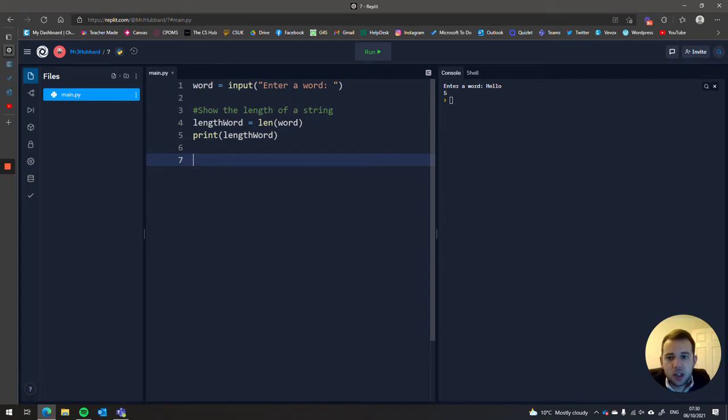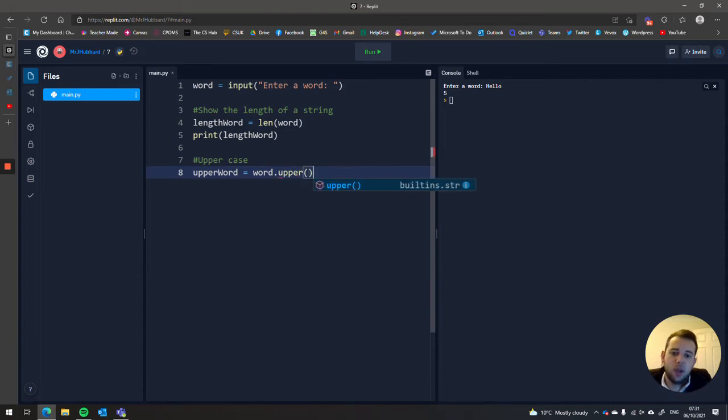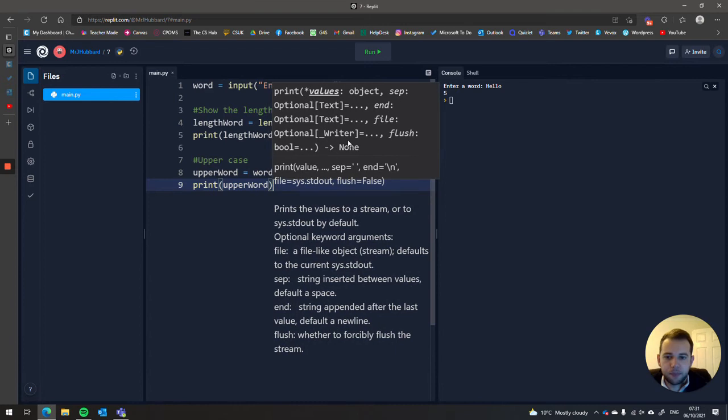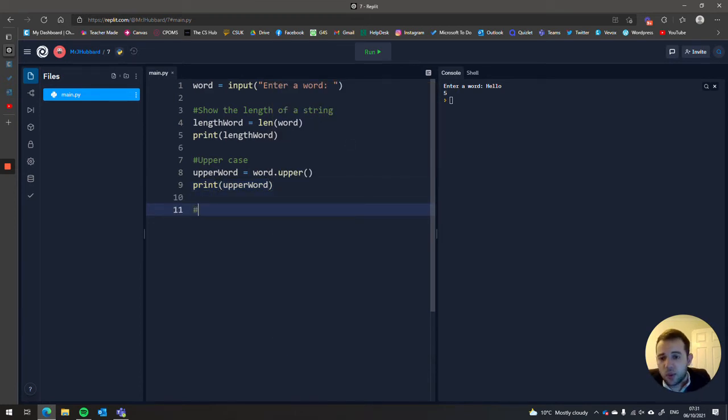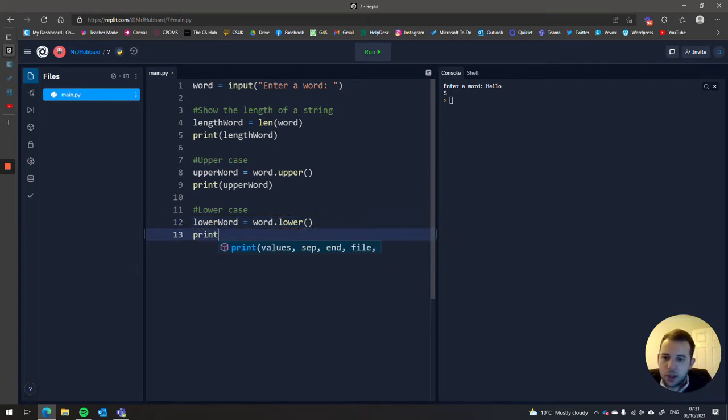Now the next thing we've got is putting the string into upper and lower case. So uppercase first of all. If I want to have an upper word, I simply do word dot upper, for capitals. Make sure you've got the brackets in, and then I'm going to do print upper word. And I can do the same for lowercase. If I want them all in lowercase, I'm going to do lower word equals word dot lower, and then print lower word.